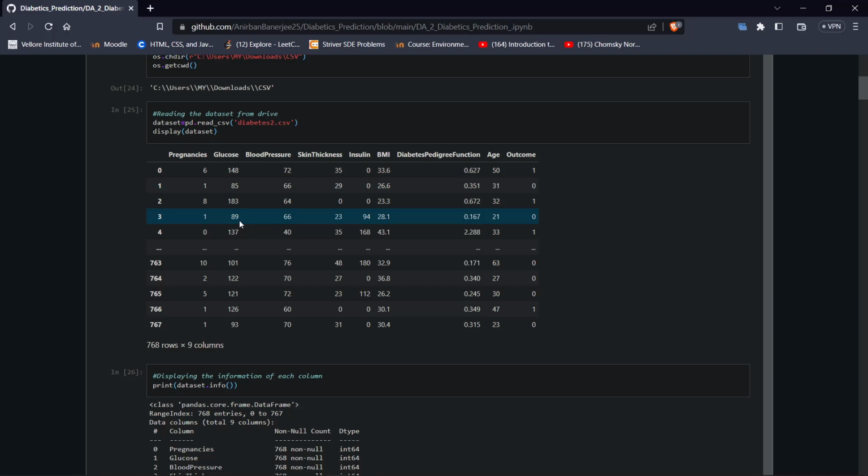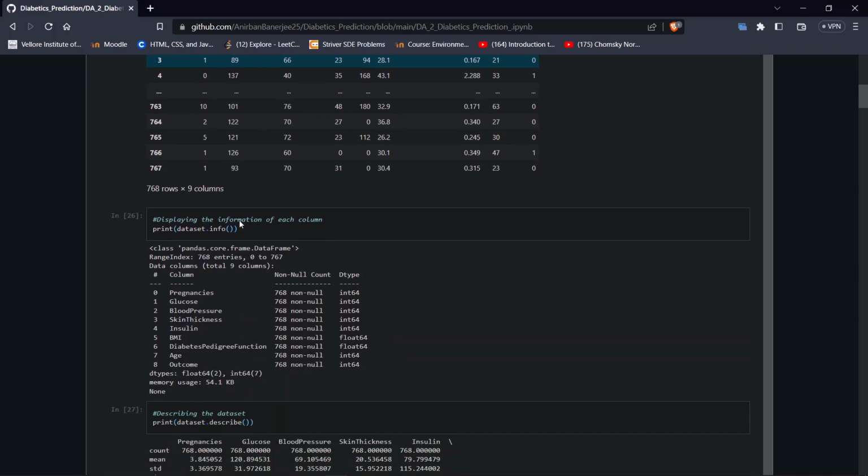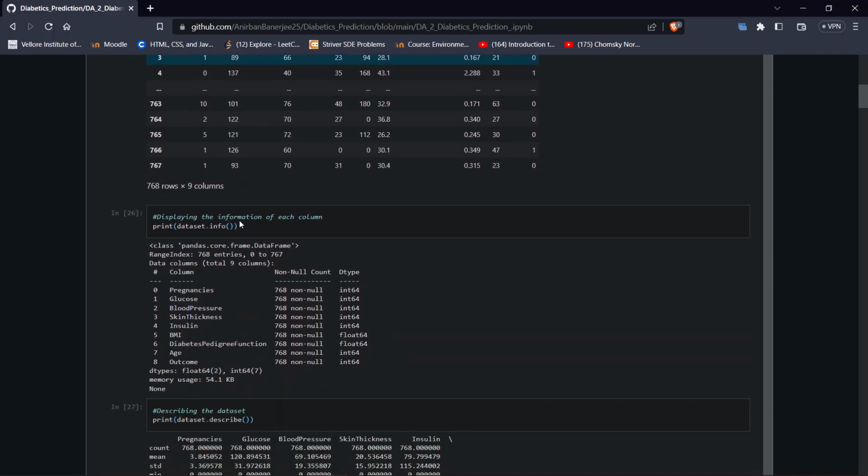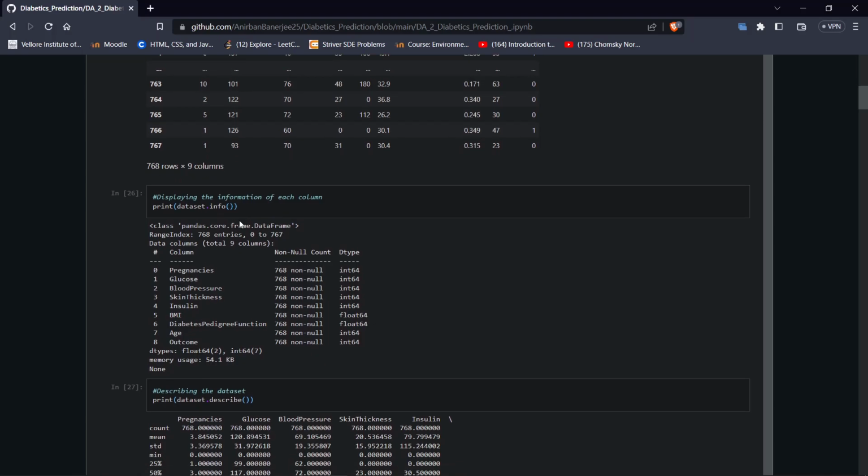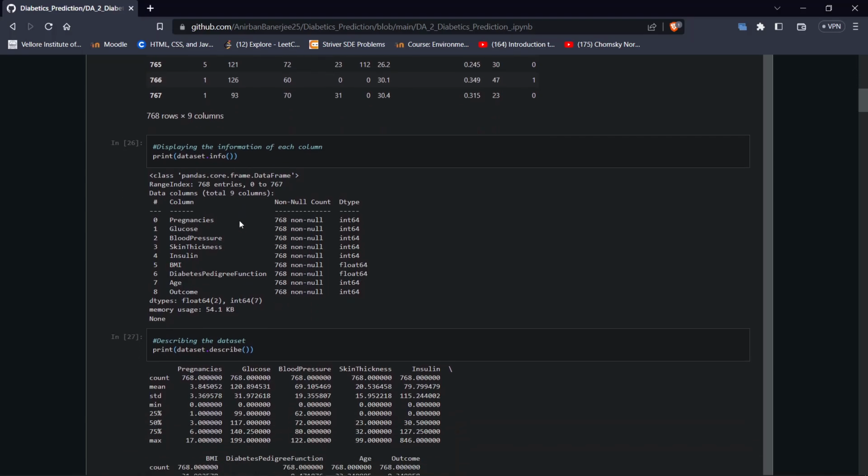As we can see that there are 768 rows and 9 columns. So it is an intermediate data set. It's not a very big dataset. After that, we have displayed the information of the data set, like the data types of each of the columns, like pregnancy has integer data type, glucose has integer, and so on. And BMI and diabetes pedigree function has float data type.